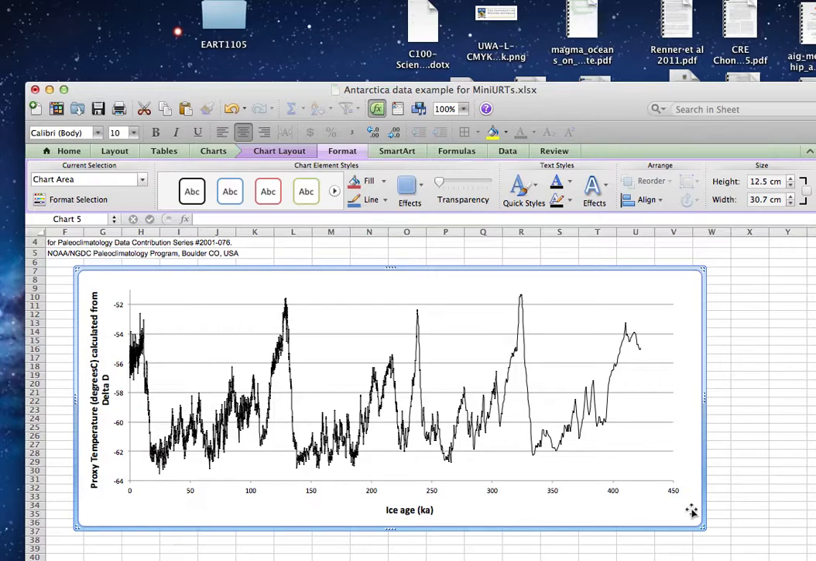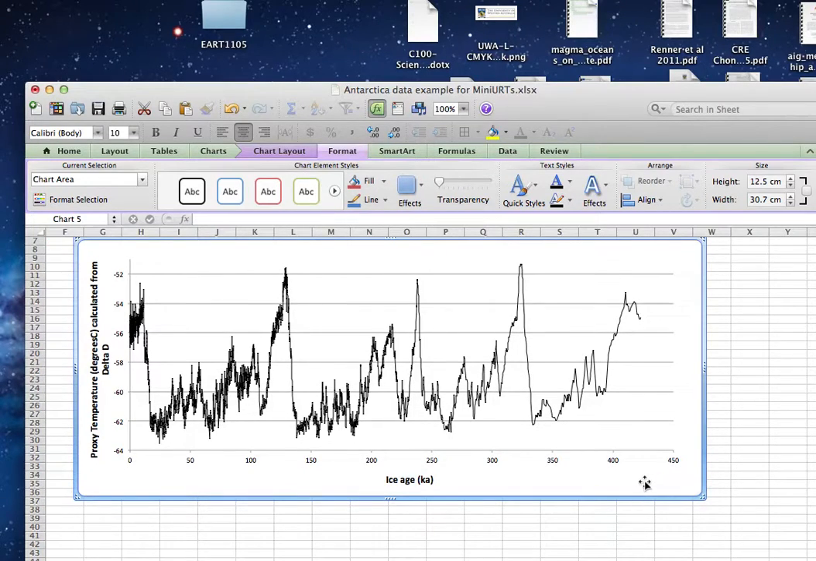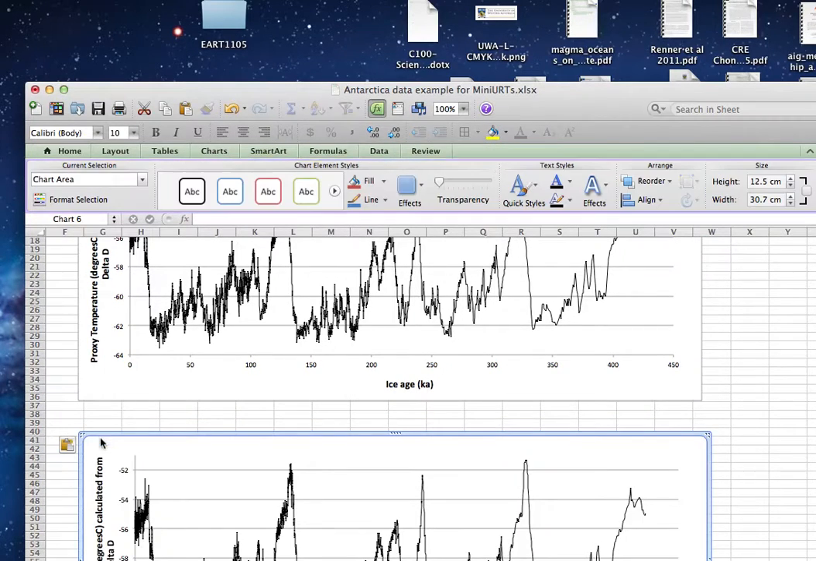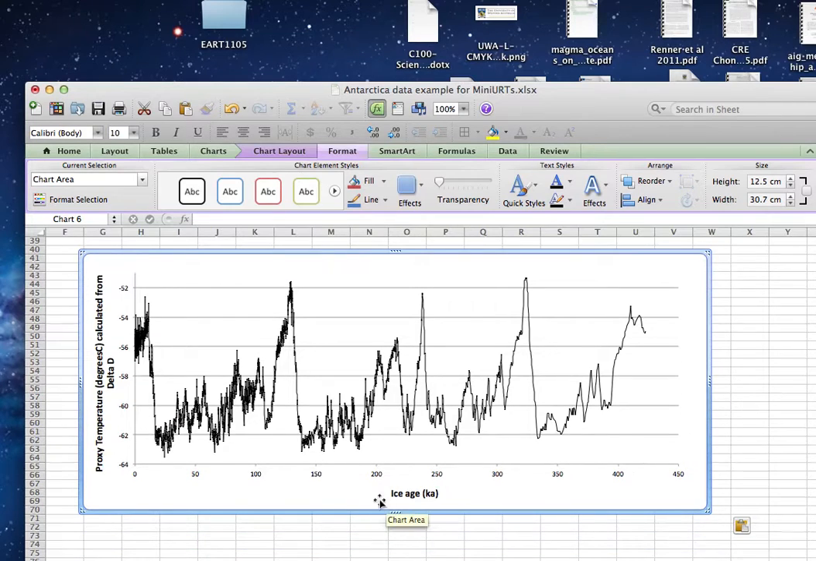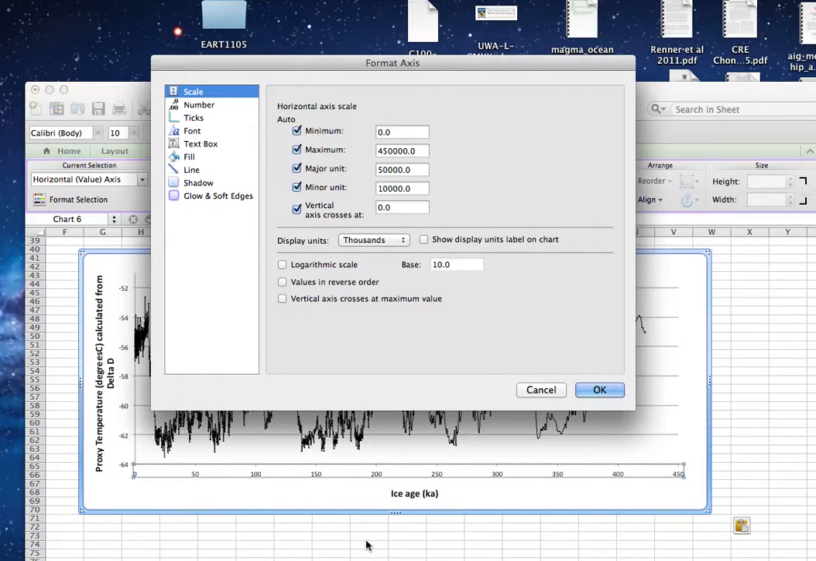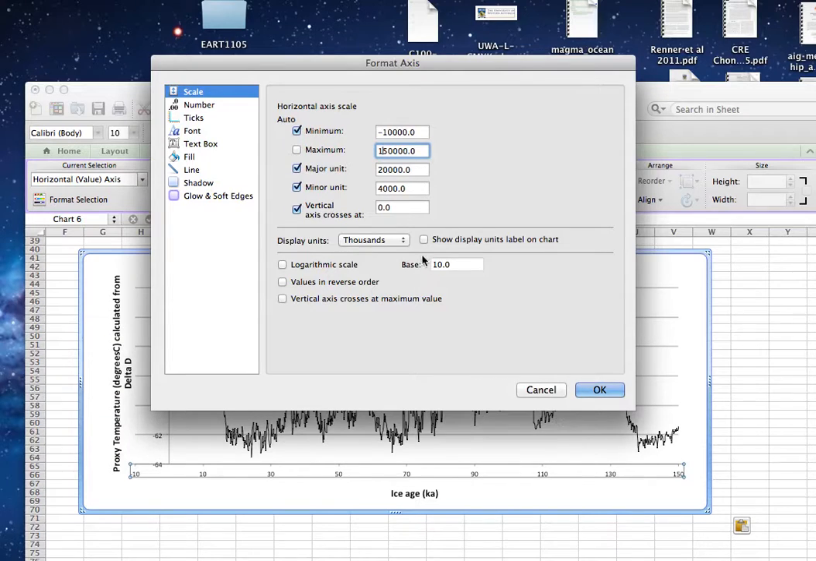Now, I could leave it like that, that's really quite nice. Or alternatively, I may want to just look in detail at that last 100,000 years. And so I never change that one chart. I just do Command C and go down a little bit and Command V, and I've created another chart as if by magic. And I'm going to change the scale to format axis so that my maximum is 150, right?